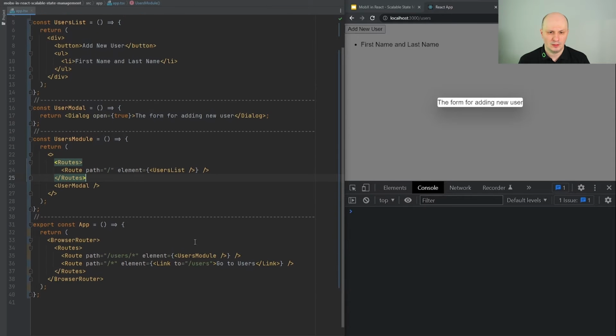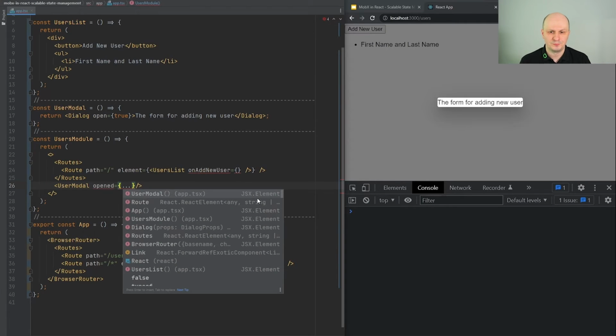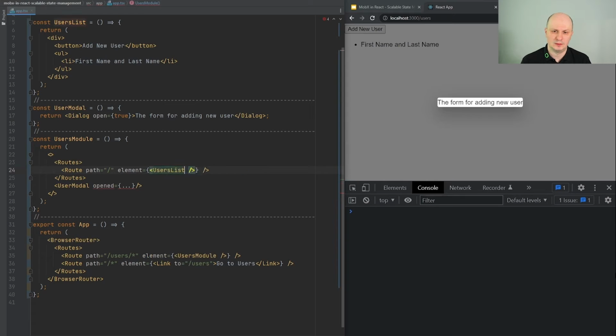So how can I do that? The first idea is that in the users module I could handle the on add new user event from users list, and I could get this event and pass it to the user modal as the opened value, but this is props drilling that we want to avoid.